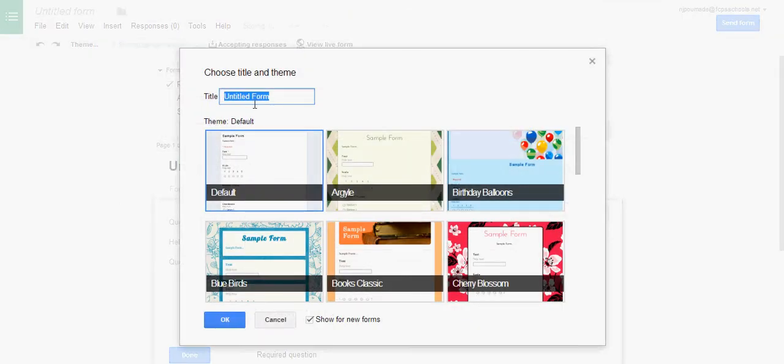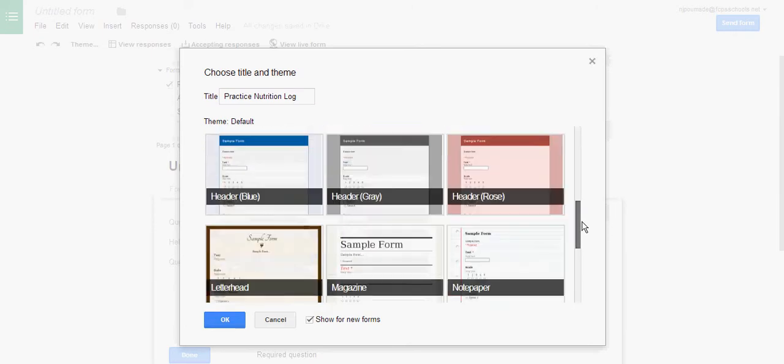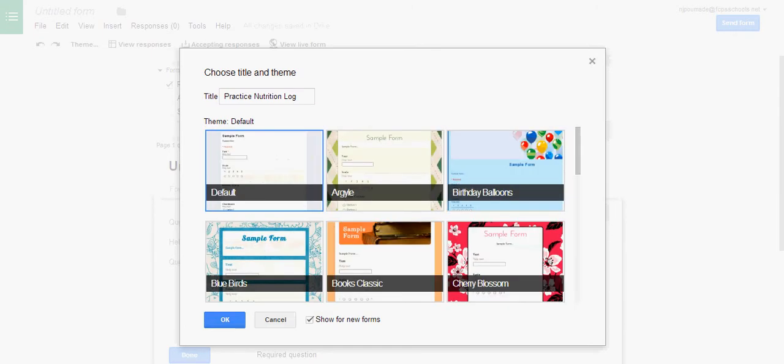First thing it's going to prompt you to do is title it. So I'm going to say Practice Nutrition Log. Just so I don't get it confused with the other nutrition log I've already created. It gives you a bunch of templates that you can use. I'm just using the default for the purposes of this.